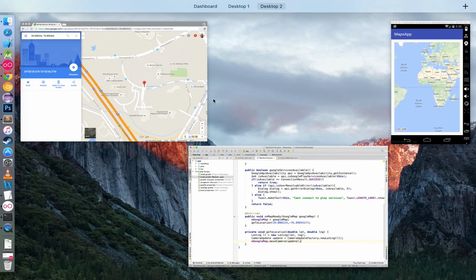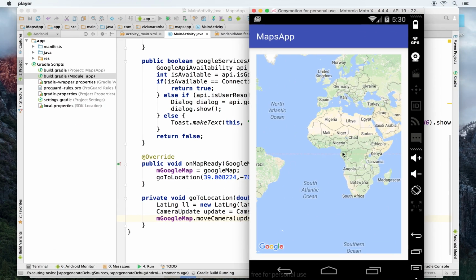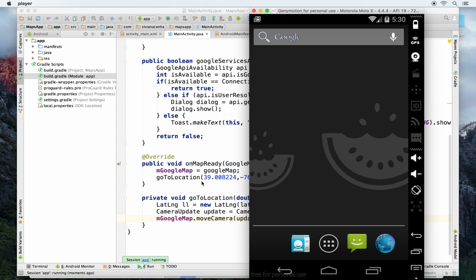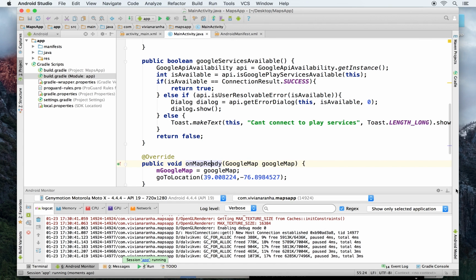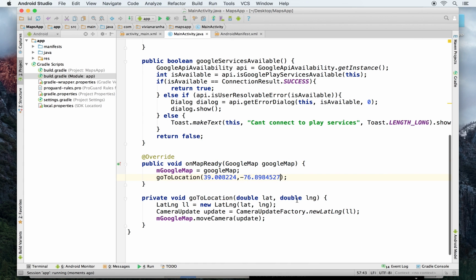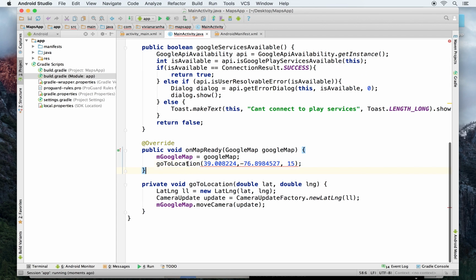Let's see if it centers to Africa or centers to Greenbelt. It's running the application, and if you see, it centers to Greenbelt, just that it's not zoomed in. If you want to zoom in to Greenbelt, I can change this to, let's say, zoom level 15. Now it says there's no function like this.